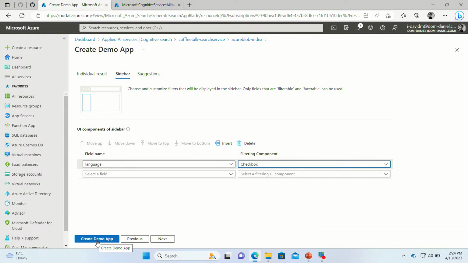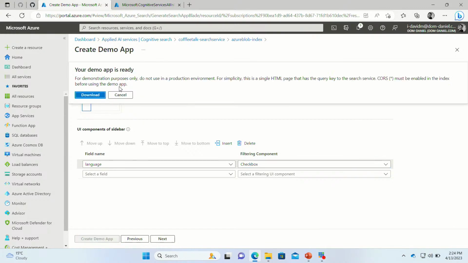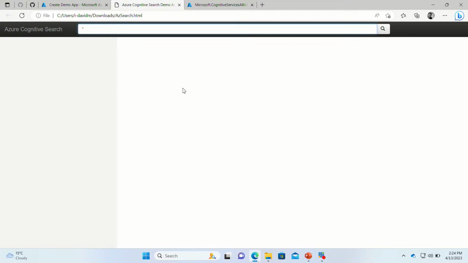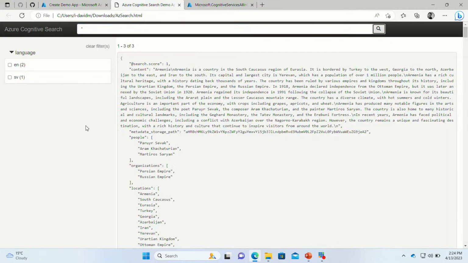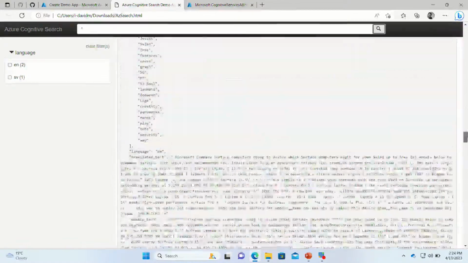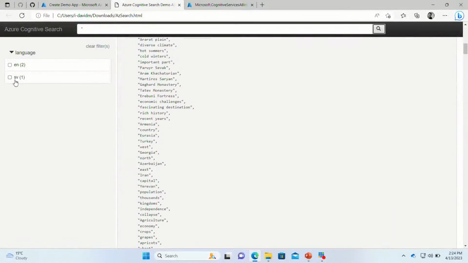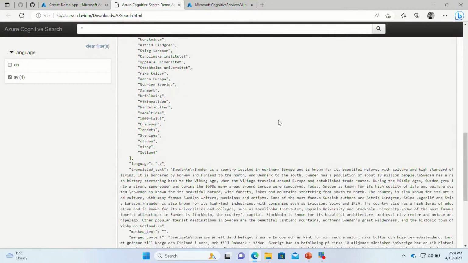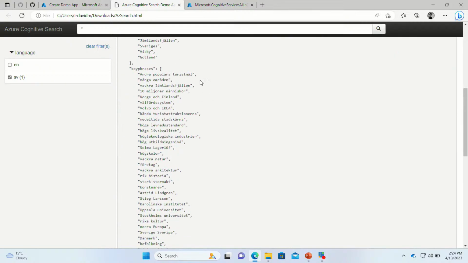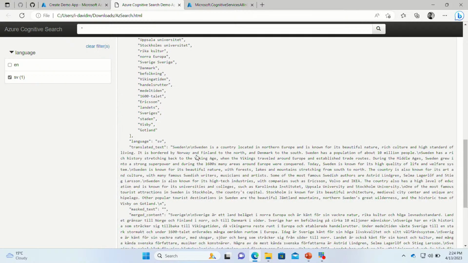So go ahead and create a demo app, and it's instantly a downloadable file. So let's download it. We have a download file, and this is what you get out of the box. With an asterisk, you can see all the data. But if you want only Swedish content, you can easily filter it out with one click. And this is only Swedish, 1 out of 1, with all the key phrases that I showed you before.